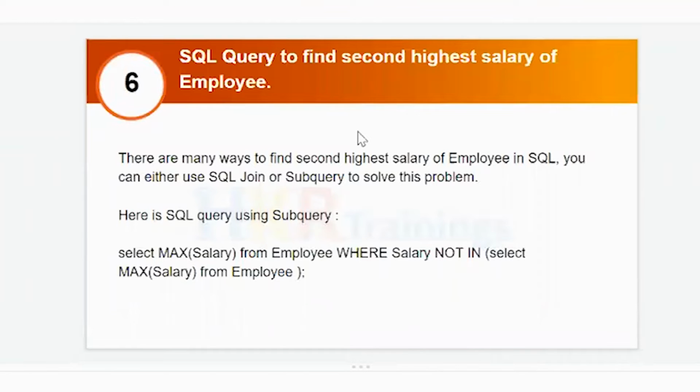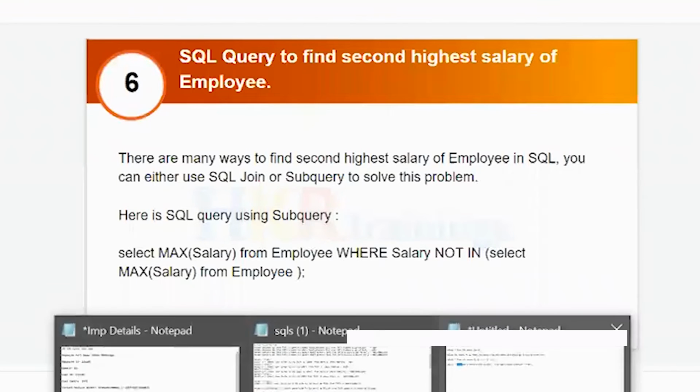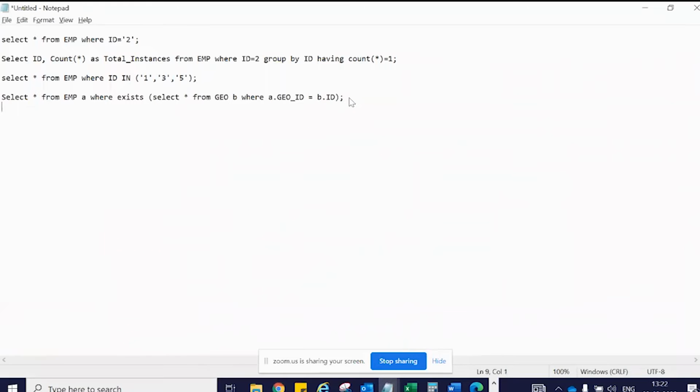Okay, very frequently asked question: find the second highest salary of the employee. We generally get this question a lot. Very simple, very basic question. So suppose there is a table employee and we have salaries over there. Now let me just use my notepad here.